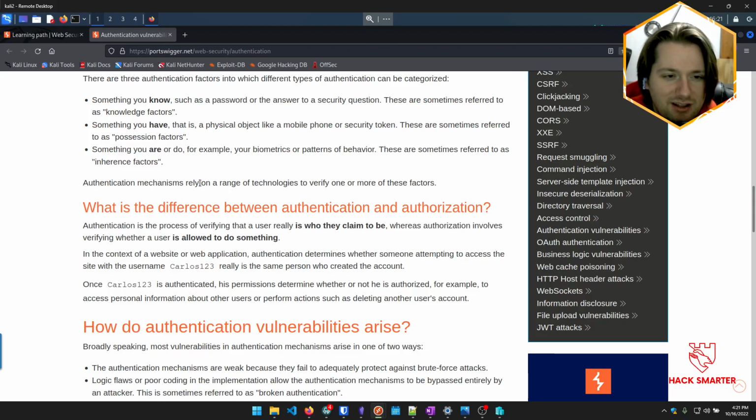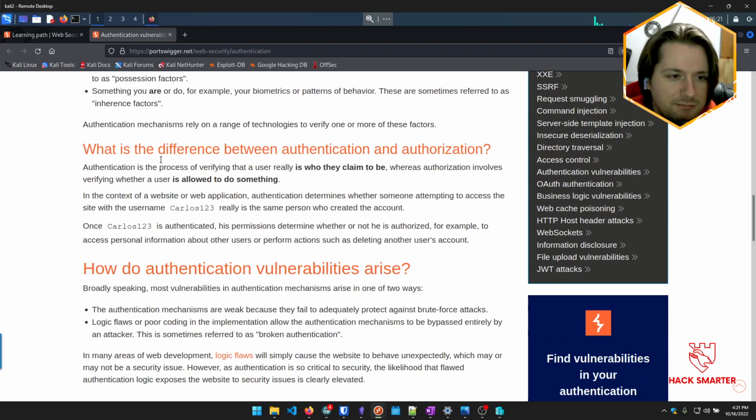Authentication mechanisms rely on a range of technologies to verify one or more of these factors. What's the difference between authentication and authorization?